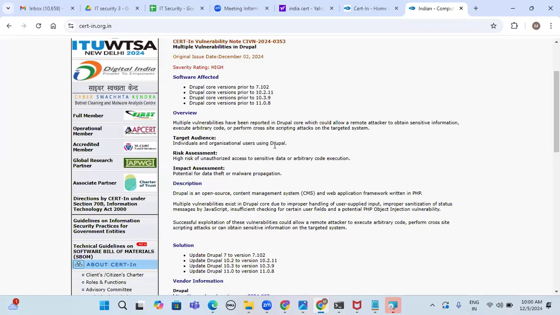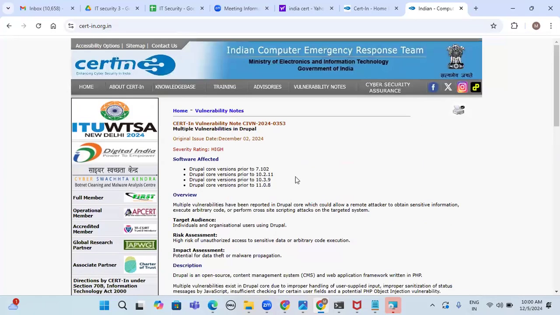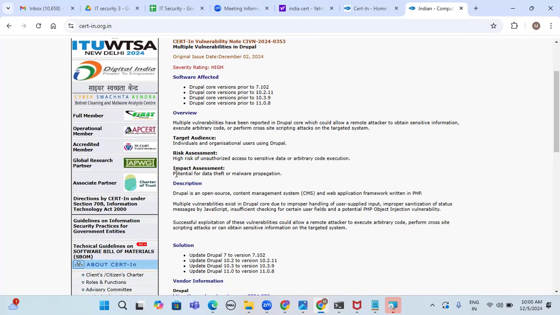Whoever is using Drupal software, in case our applications or servers use it, we will also get impacted for versions prior to these. Impact assessment: potential for data theft or malware propagation. Because of this Drupal attack, the attacker can do data theft. What is meant by data theft here? DLP: data loss, data leak, or data breach. This particular attack is called data exfiltration.